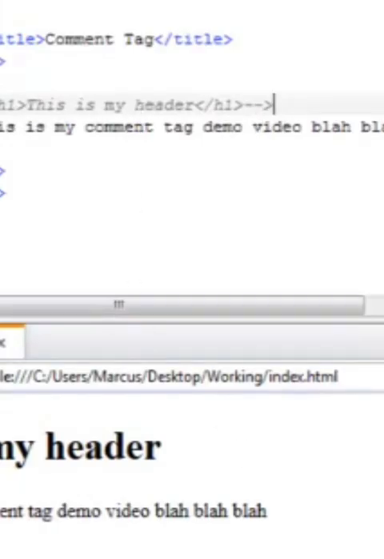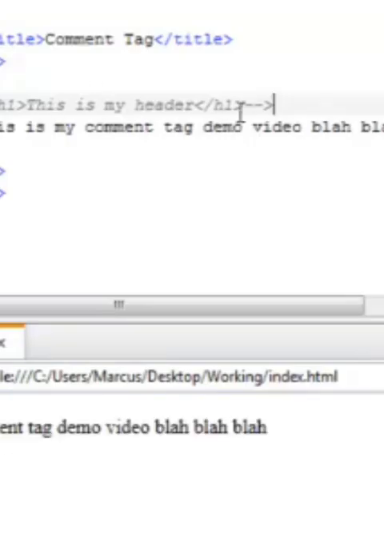Let's go ahead and save this, and I'll show you how this looks down here. Even though I did not delete this, the browser moved the paragraph tag right up to the very beginning as if this was not even in existence at all. And that's a few examples of how you can use the comment tag.